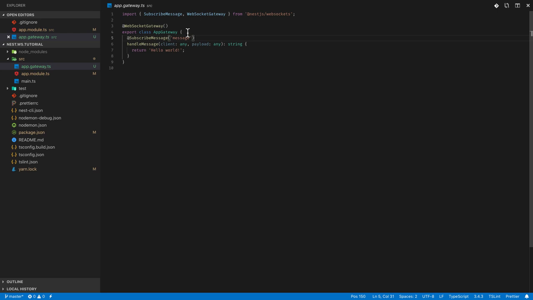So let's get started. Here's our app gateway. It's actually already put the correct decorator at the top for us to identify this as a WebSocket gateway. There are some options you can pass here, but I'm not going to mess with that right now. We're just going to leave it at the default settings.